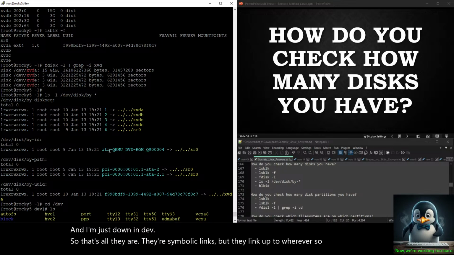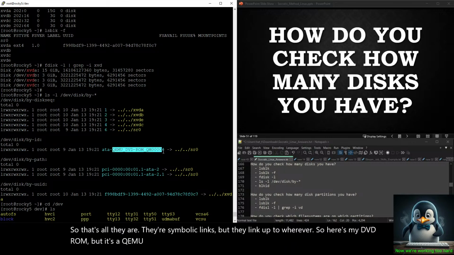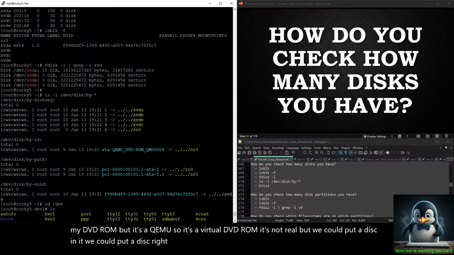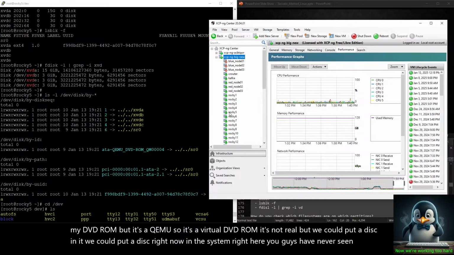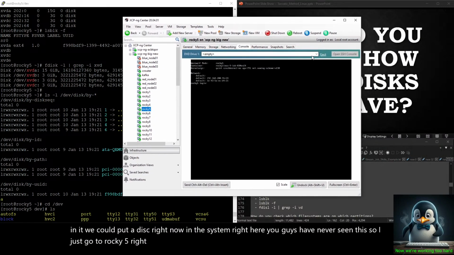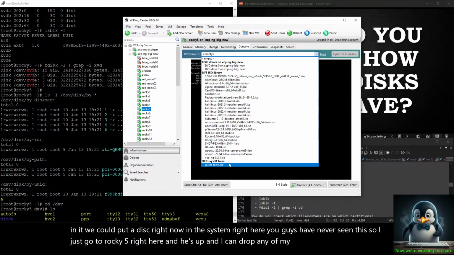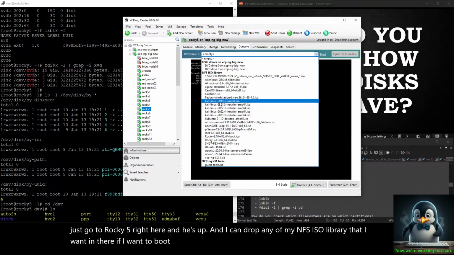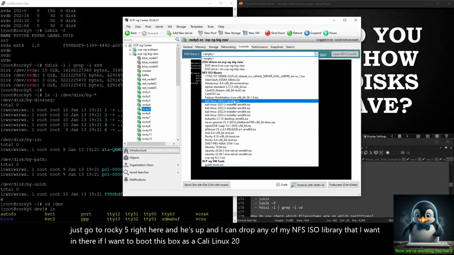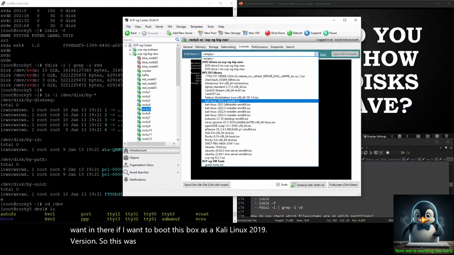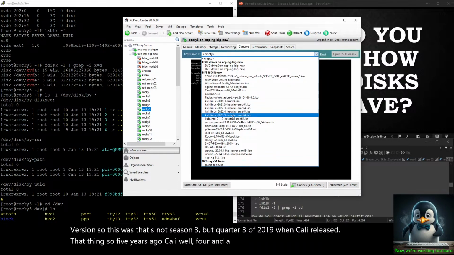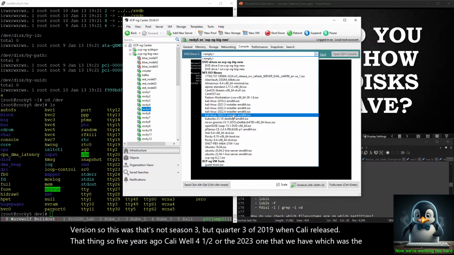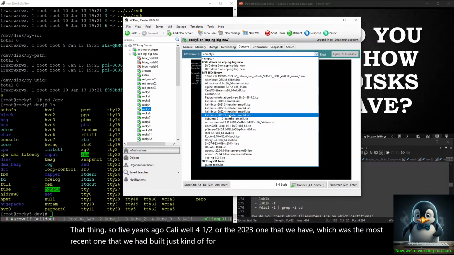So here's my DVD-ROM. But it's QEMU, so it's a virtual DVD-ROM. It's not real. But we could put a disk in it right now in this system. You guys have never seen this. I just go to Rocky 5 right here, and he's up, and I can drop any of my NFS ISO library in there. If I want to boot this box as a Kali Linux 2019 version, that's quarter 3 of 2019 when Kali released that, so 4.5 years ago, or the 2023 one, which was the most recent one we built, just for fun. There it is, right?